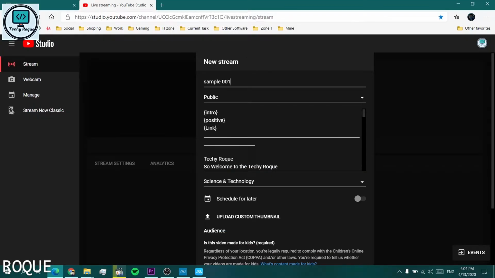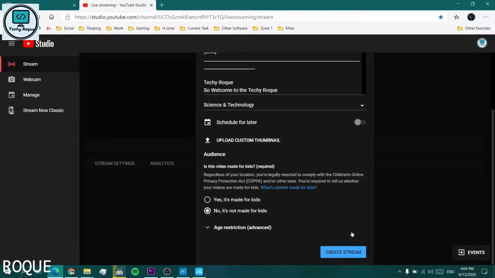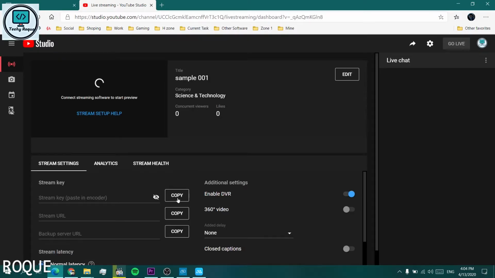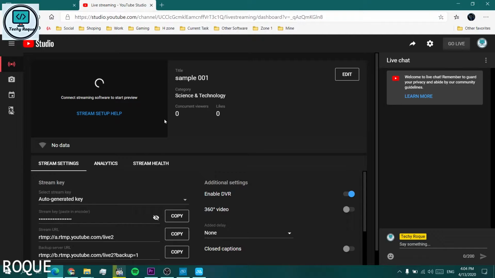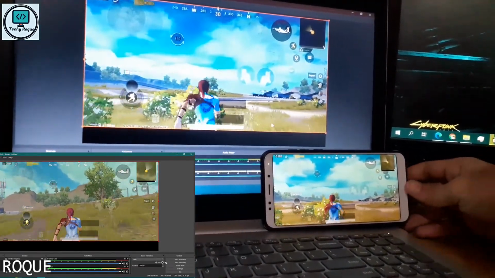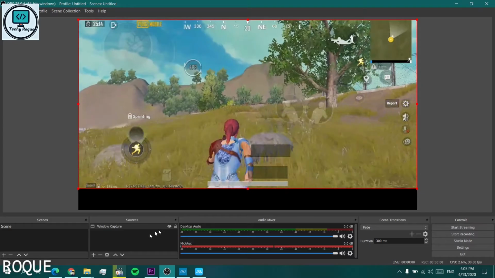And for creating a stream, just click on new stream. Just enter the name, title, everything in it, and just hit new stream. Now this will connect to your OBS Studio. This will show no data because the network is showing it. But whenever the go live option is live, now here you can see it's perfectly working.